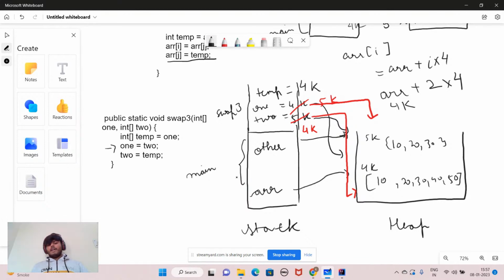But I have not changed my ARR and other. I swapped my 1 and 2, but I didn't change ARR and other. My ARR is still referencing this 4K, and my other is still pointing to this 5K. So the values will not get swapped. The arrays will not get swapped. The ARR will still contain 4K and the other will still contain 5K. In this swap3 function, 1 and 2 got swapped, but it didn't swap ARR and other.